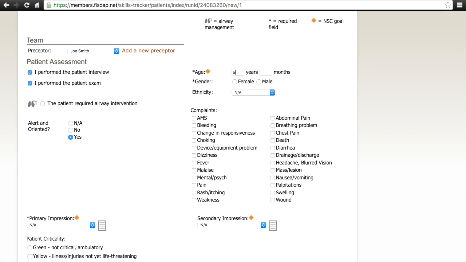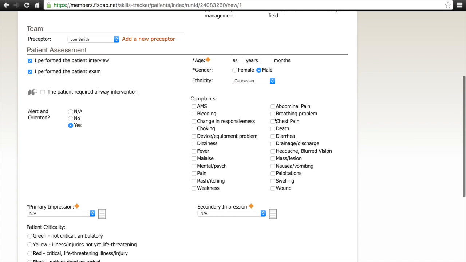So age and years. If you put this as a 5-year-old, 1 month, or you can just put 5 in there, it's going to take that off of your pediatric count for that age group. So you don't have to do that math in your head. So a 5-year-old male, Caucasian, and his complaints. So remember, this is what his complaints were. We'll change this to a 55-year-old male. His complaints were chest pain, shortness of breath, and nausea.